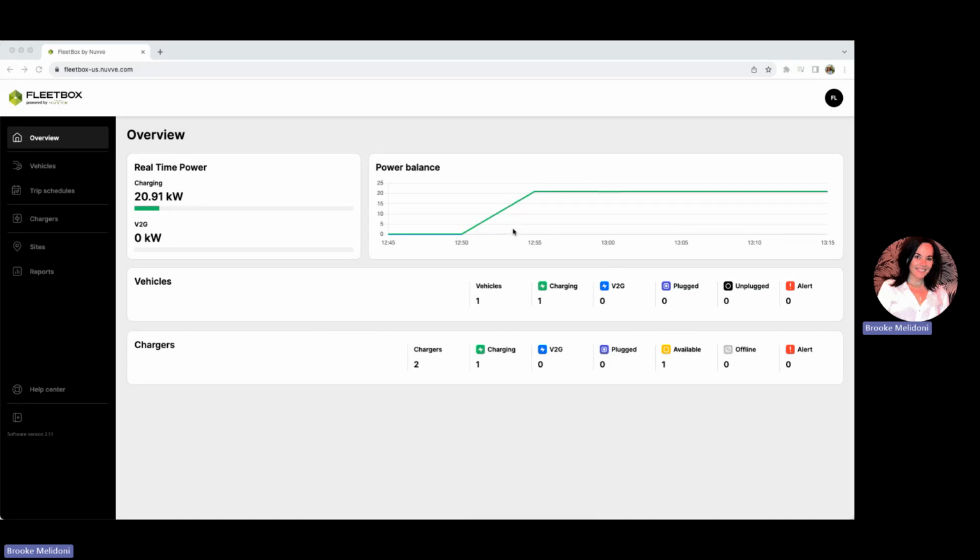In this portal, you can see the real-time operations of your vehicle and your fleet of EVs, which you're looking at right now. In this tab over here, this is the overview. You will also see your vehicles, trip schedules, chargers, sites, reports, and then last, the Help Center. So let's go through it together.